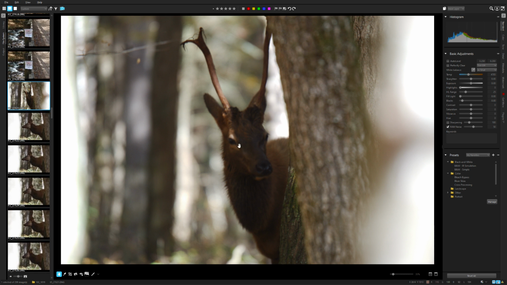So what I'll do here is, you can see right away this shot missed focus, and by the way, I'm in full screen mode, and that's this button right here in the very top right, so that'll put Aftershot Pro into full screen mode. And so there's two ways that I can go about it.